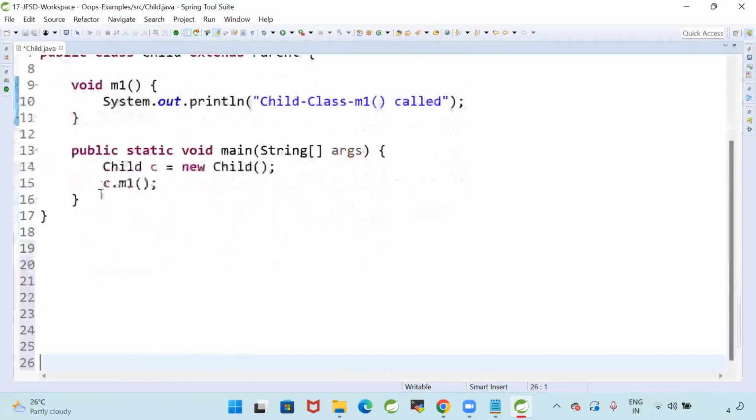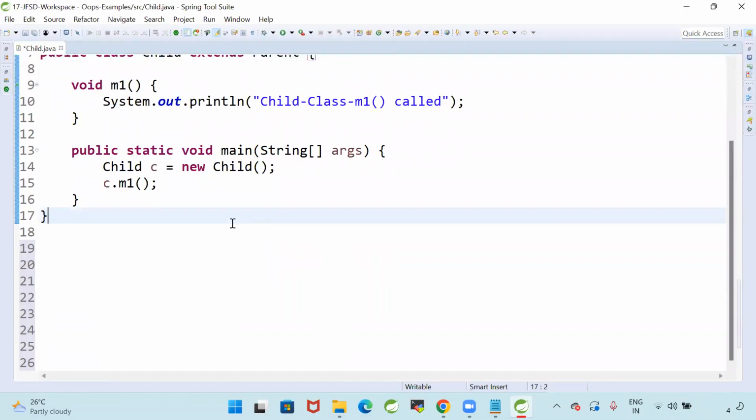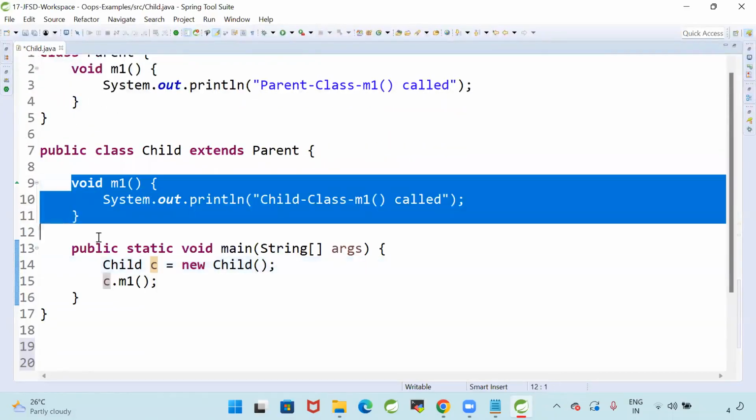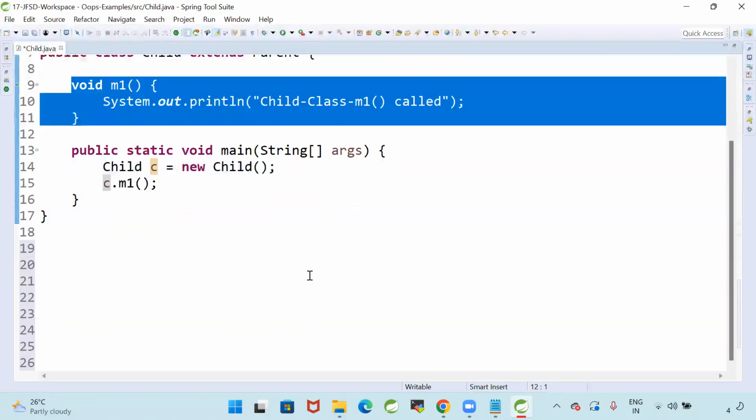I'm calling c.m1, but is it going to be decided at compile time or at runtime? Runtime. c is a child class object variable. It will check in the child class. If the m1 method is available in the child class, that m1 will be called. If the child class does not have m1, it will go and call the parent class m1 method.